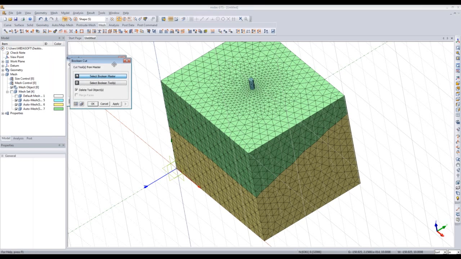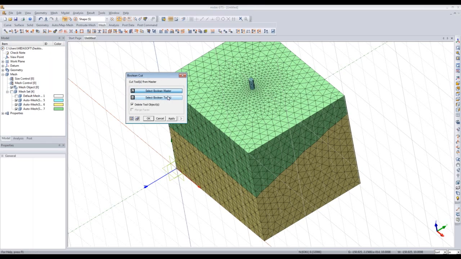Okay. So whenever you create your boolean cut, once again, you select your master as well as your tool. For example, in this particular project, the master would be the top layer, and the tool would be the cylinder, because that's the section being cut. Now, the reason a boolean cut would be more effective for what you're talking about is because it has this option here where you can delete the tool object.